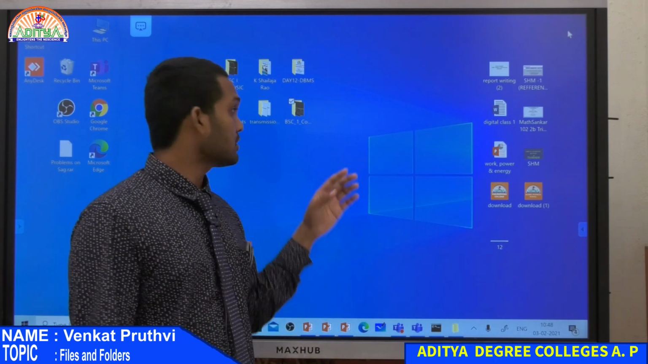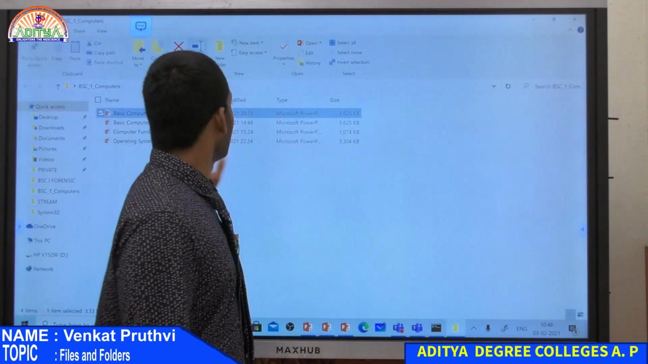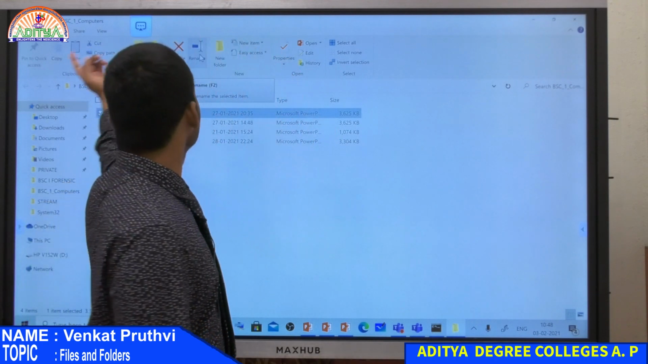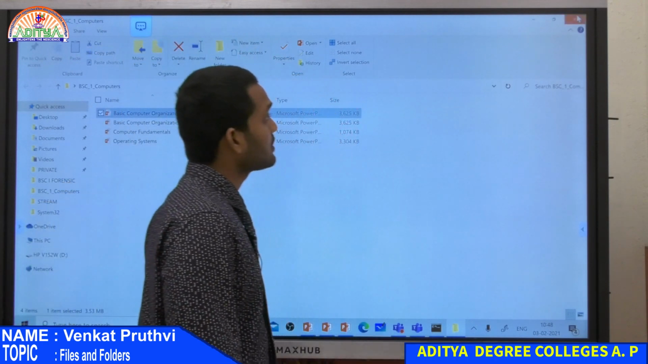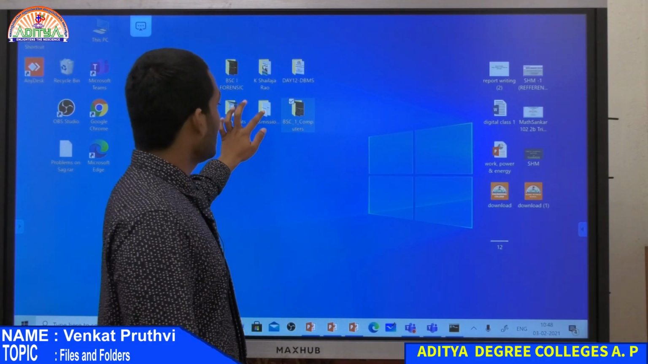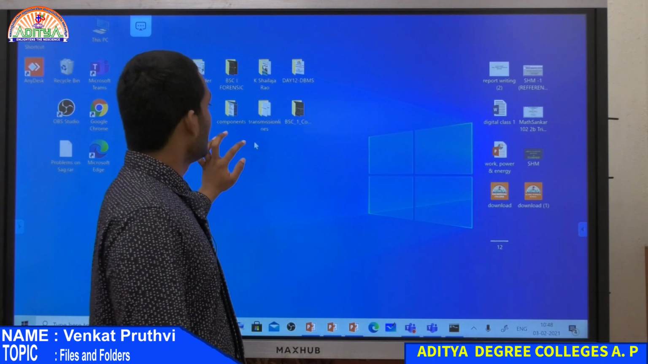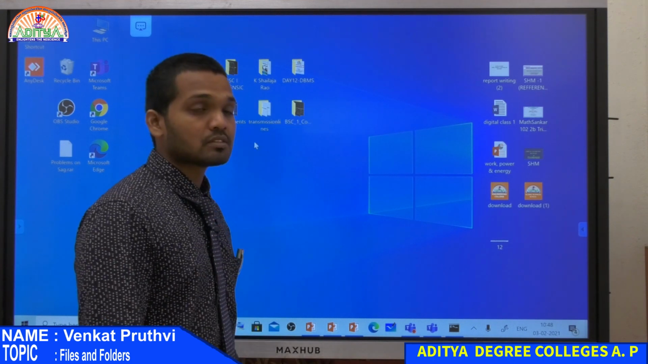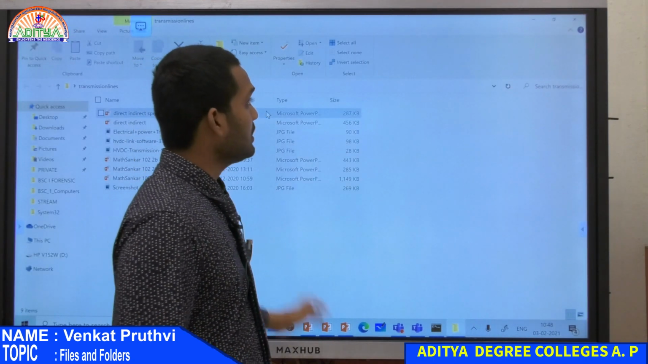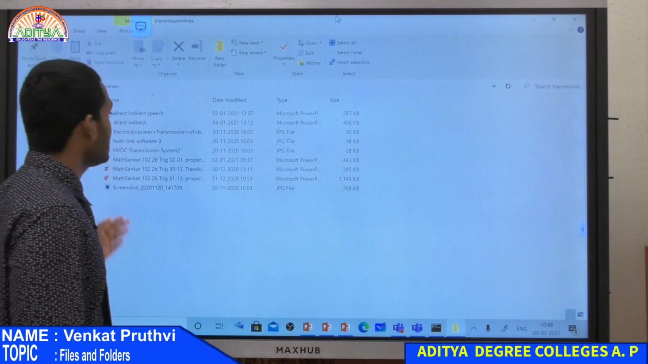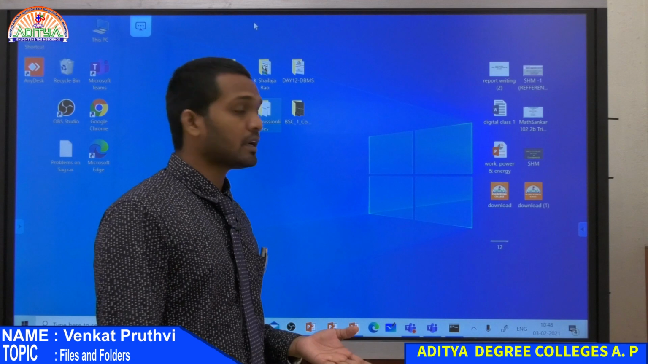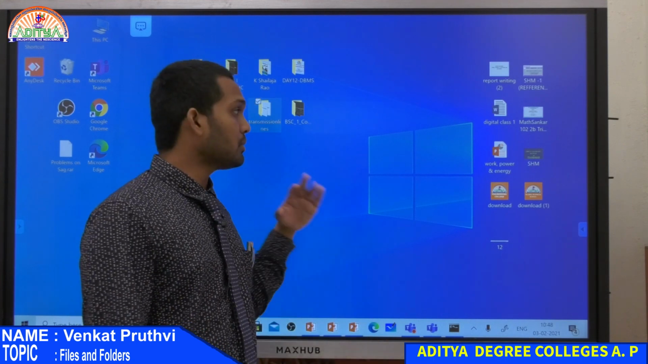Whatever changes we make to the files in this folder, that data will be updated to this parent directory. So what is the parent directory for us here? The parent directory here is BSc_1_computers, and this is one more parent directory, transmission lines. In this parent directory we again have multiple files. These are the different files we have, and in a folder you can store data of any file.